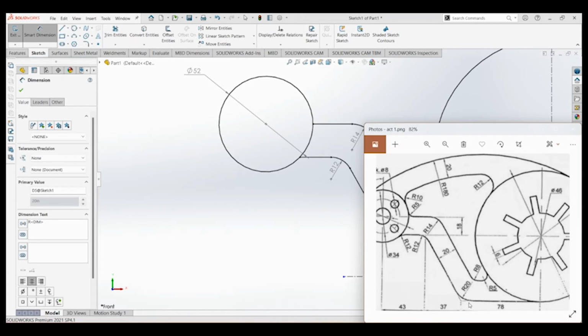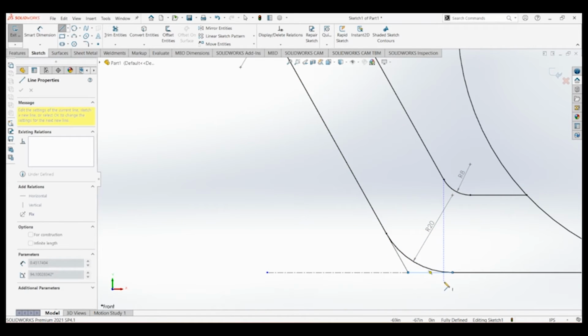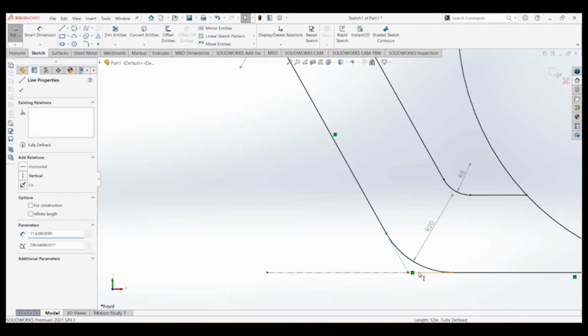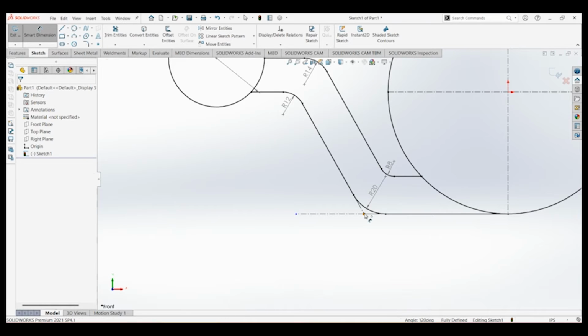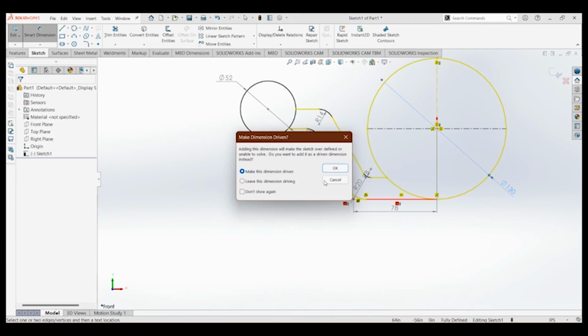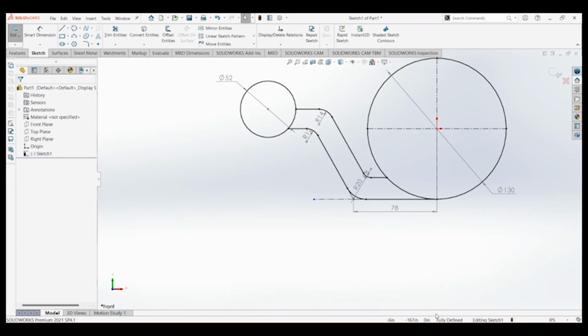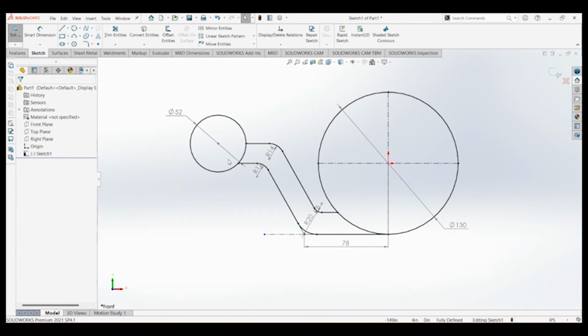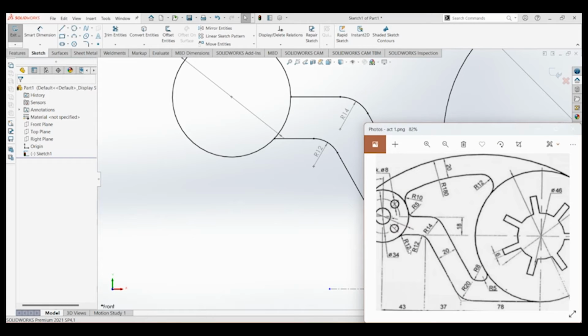For this part, I'll just use a construction line and continue adding the other dimensions. Now that each entity is fixed, I'll create the rounded corners beside the circles here and here, with a radius of 12 here and 5 here.